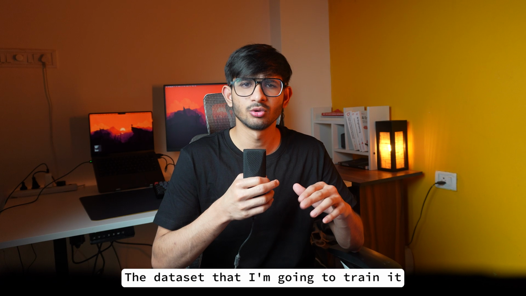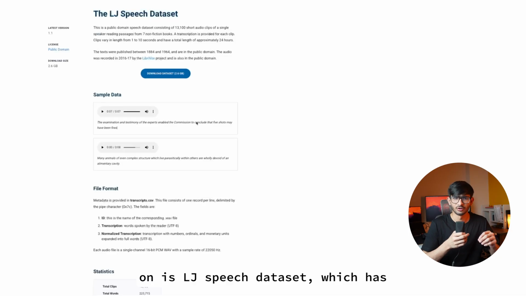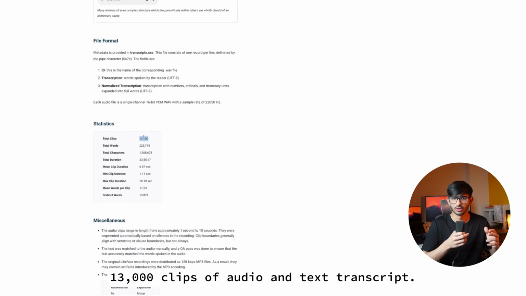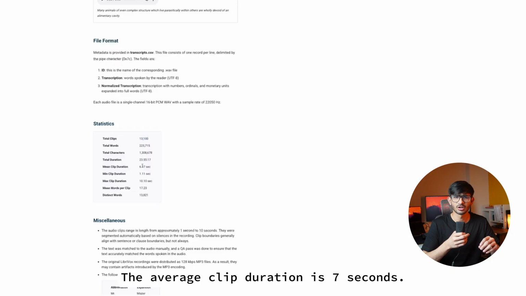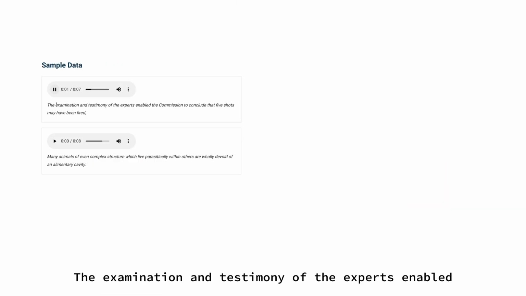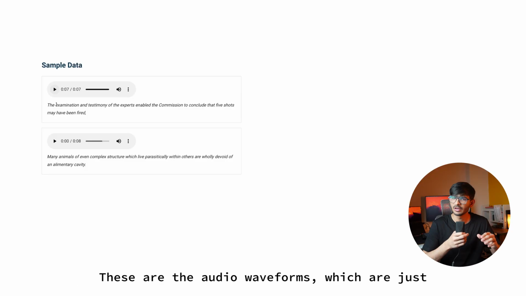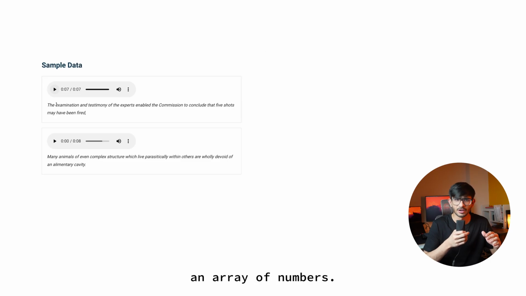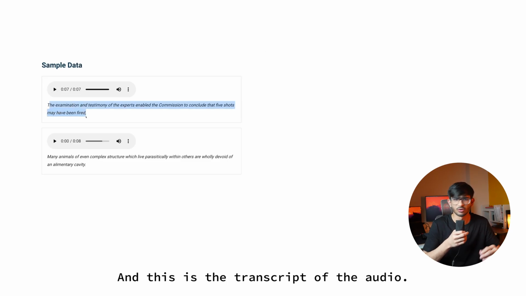The dataset that I am going to train it on is the LJ Speech dataset, which has 13,000 clips of audio and text transcript. The average clip duration is 7 seconds. Let's take a sample audio. The examination and testimony of the experts enabled the commission to conclude that 5 shots may have been fired. These are the audio waveforms, which are just an array of numbers, and this is the transcript of the audio.